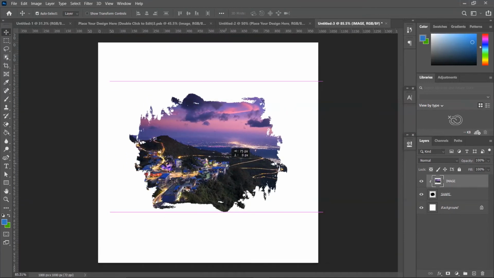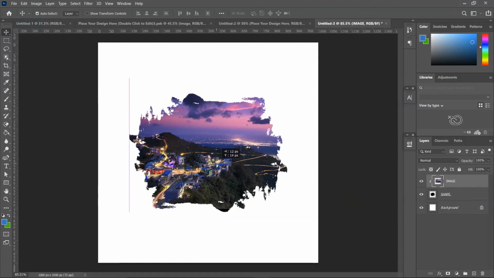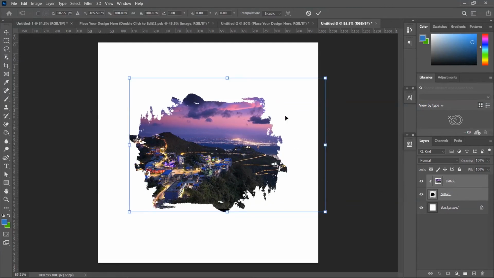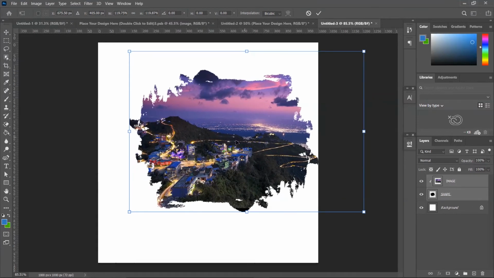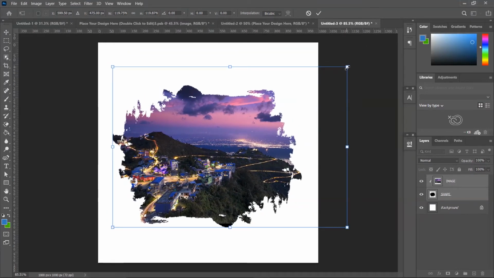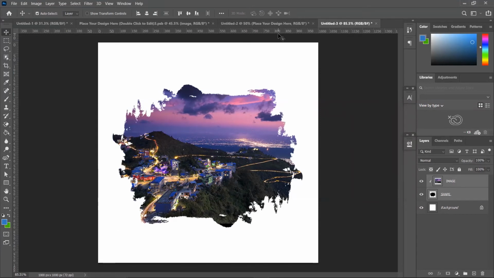Now I can just adjust the image just like this, and I'm going to select this spot and again make it a bit bigger. Okay, so here it is. In this way you can clip an image inside a shape or fit an image into a favorable shape.